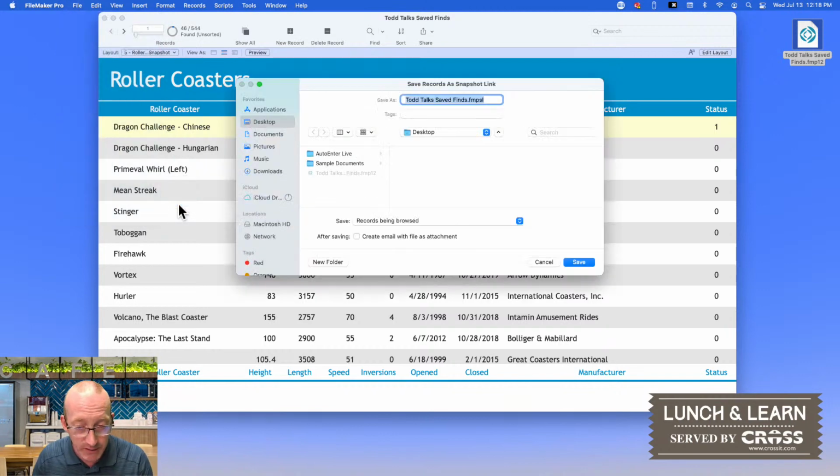All right, so we'll go snapshot link. Here's where it defaults to the name of the file. So I'm just going to change the name here. Here's that FMPSL extension that we discussed. Now, just like when you're printing, it does have a couple options here for whether you're saving all of the records that are being browsed, or if you're simply just viewing the current record. And then you also do have the option, after saving the snapshot link, to create an email with that file attached, which is a nice, time-saving option that we have there.